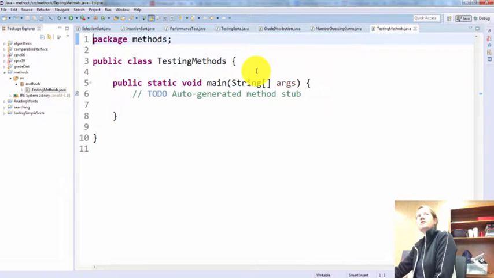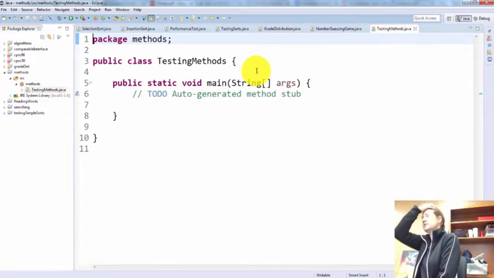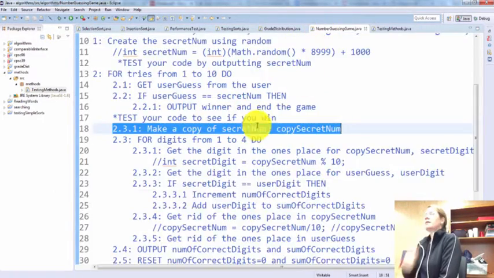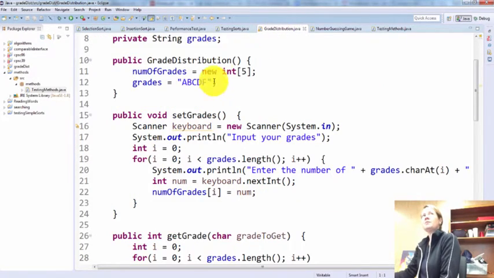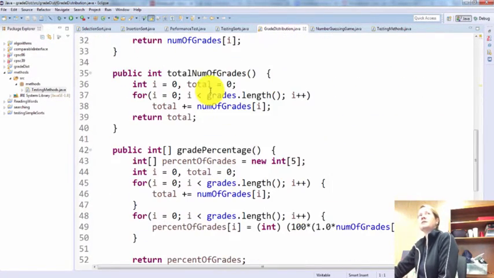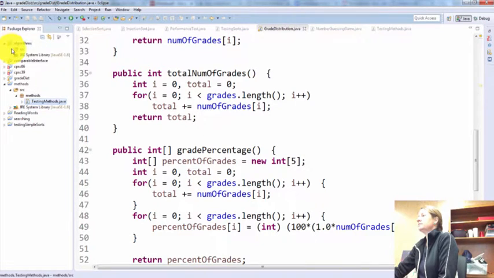Now we're going to use all the knowledge that we know. Methods seems like it's a whole new topic, but it's just a way to organize our code. Remember that we could write all of our code, like how we did the number guessing game. We can write all of our code in main if we wanted to.